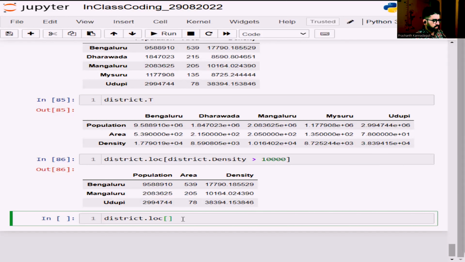District dot loc. I'll say district dot, let me say, area greater than 200. Let's say district dot, I think Area is a capital, Area greater than 200, and I want to see, so I have to put a comma here. Now this corresponds to the rows. I have to tell what I want along the columns. Choose the ones which you want.